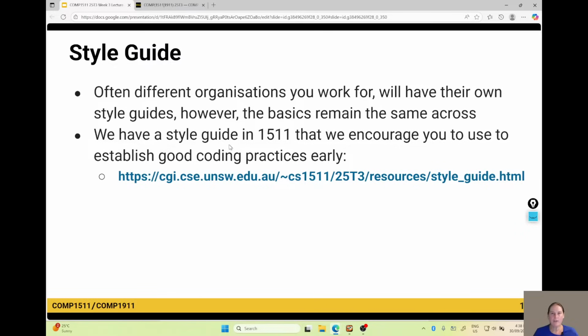But if you ever go into programming, any organization that you work for or anywhere you study, they'll have their own style guide, and there will be minor differences. There'll be a whole lot of basics that you'd see in any style guide, but there might be individual slight differences. So you've got to get used to following the style guide of your organization. We've got a style guide that we think encourages you to get into good coding practices, so we want you to follow it.